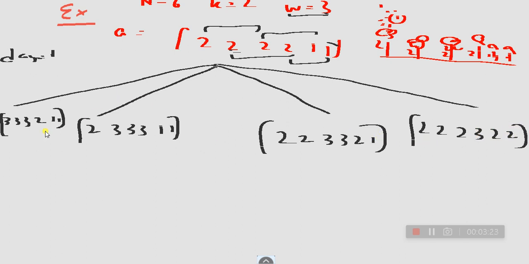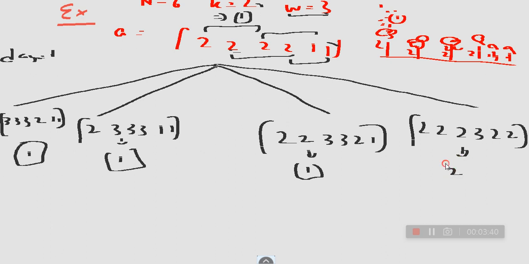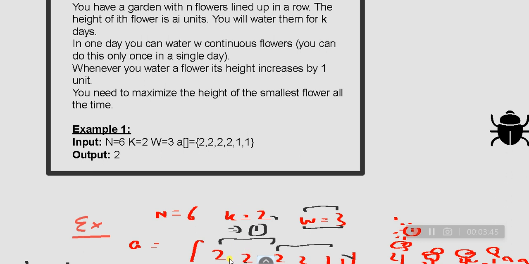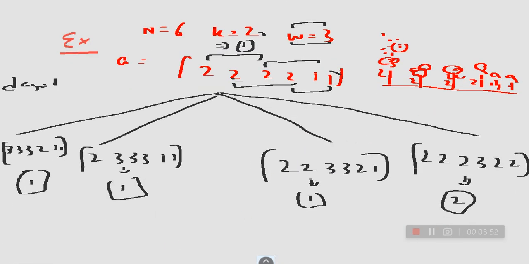No. Out of these possibilities, let's assume that we have only one day instead of 2 days. So for the one day, I'm going to find the minimum here. The smallest flower has height 1. The smallest flower has height 1. The smallest flower has height 1. And the smallest flower has height 2. Now, this is what the problem says. Out of all the heights of the smallest flower, I have to return the maximum height, isn't it? So if the day would have been 1, then I would be returning 2. But since the day is not 1, let's move further.